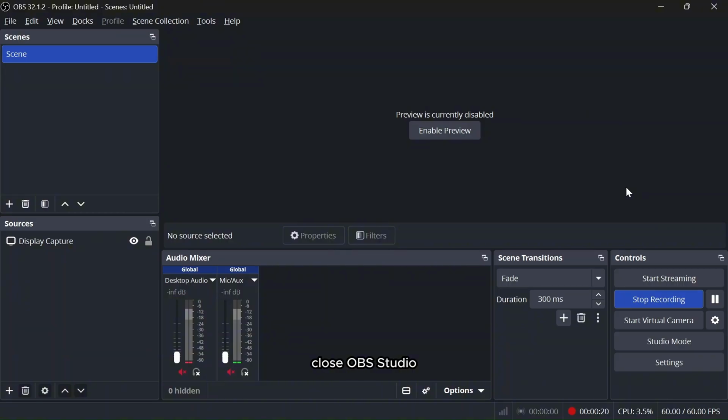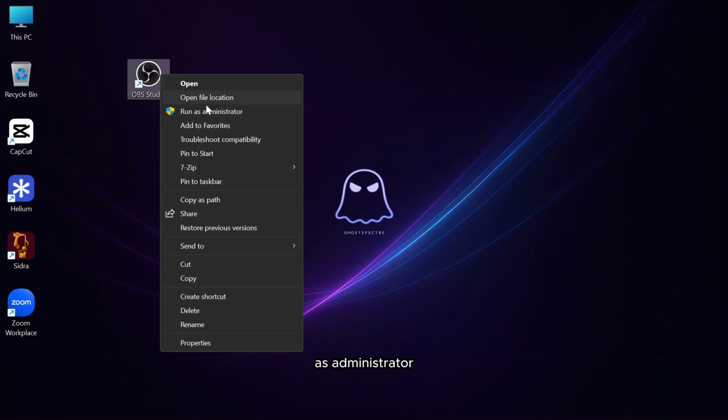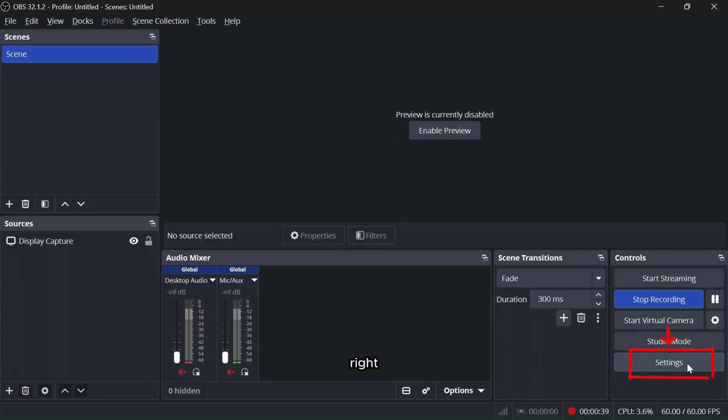First, close OBS Studio completely. Right-click the OBS Studio shortcut icon and click on Run as Administrator. This forces Windows to allocate dedicated GPU resources to OBS instead of letting your video game starve the software of rendering power. Click on Settings in the bottom right corner of the interface layout.